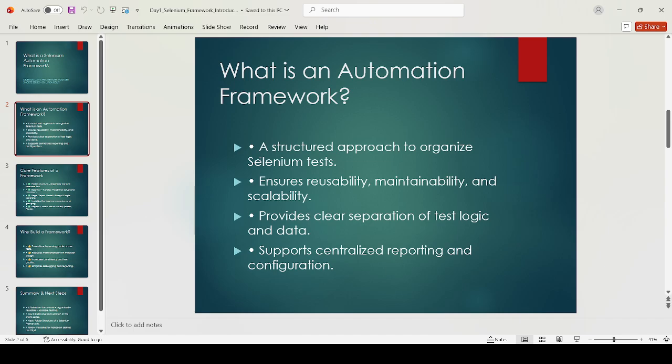And it should support centralized reporting and configuration. So one person does not need to take the headache of reporting and configuration. It should be maintained at a high level.